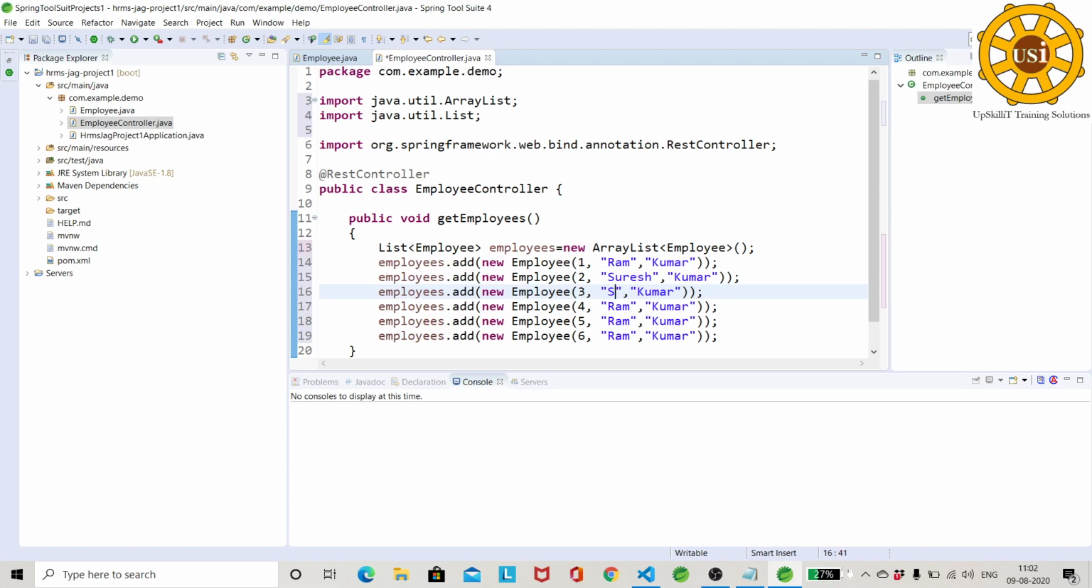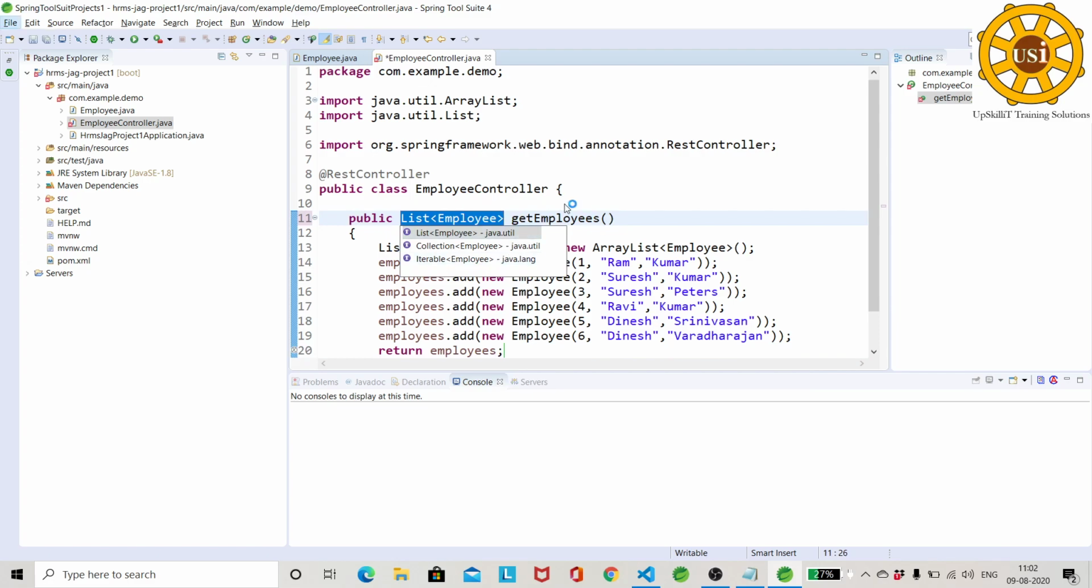Suresh Kumar, Suresh Peters, Ravi Kumar, Dinesh Srinivasan, Dinesh Bharadwaj. Now this collection I am going to return, employees. So the return type is void at this stage. I'm going to change it to list of employees. Now this is ready.